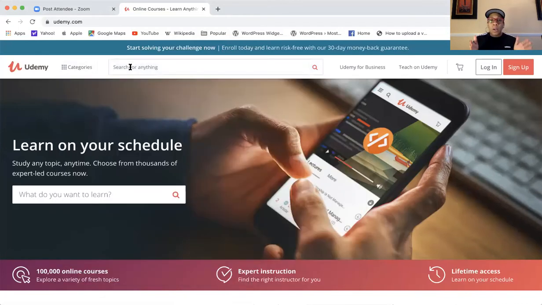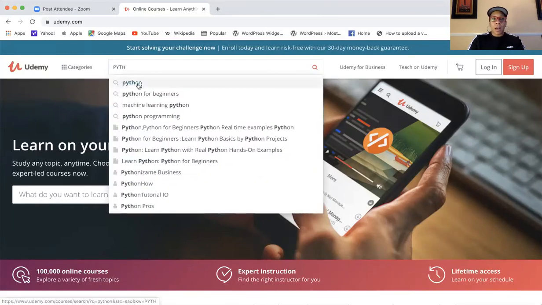A lot of you guys have been inboxing me about finding free classes or finding classes online to learn Python. So today we're going to walk through finding free Python programming classes. I'm going to come up to the search and type Python. Python comes up.